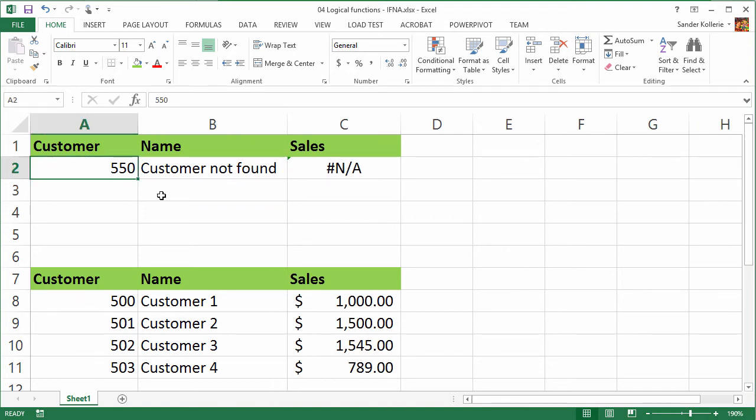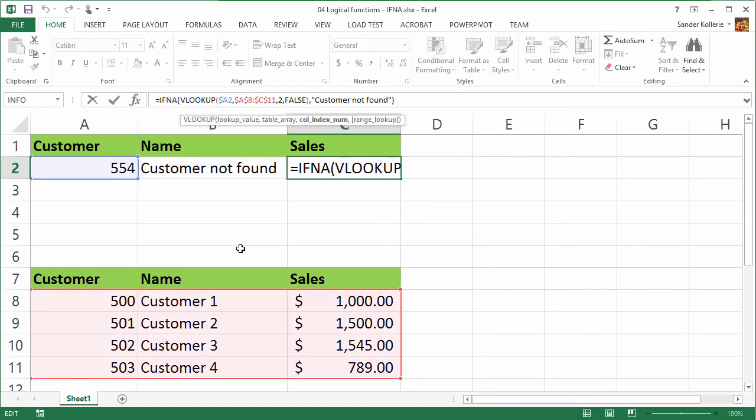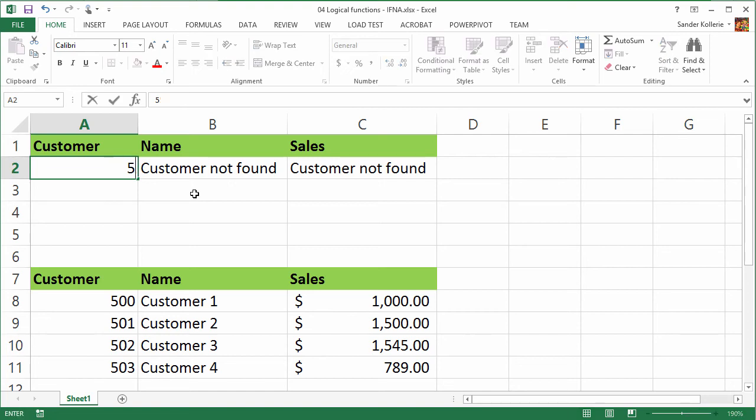If I type 500, then we get customer 1 and $1,000 in sales. If I type just some random number that doesn't exist, we get customer not found. I think it's better than the NA error. We can copy this. The only thing is that if I do that, then I need to change this one slightly, because now it's referring to the second column and we need to change that to the third one. And now we can change this into 501, and there you have it. Now we have some nice error messages.